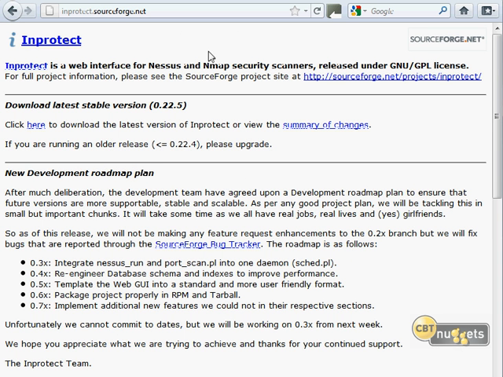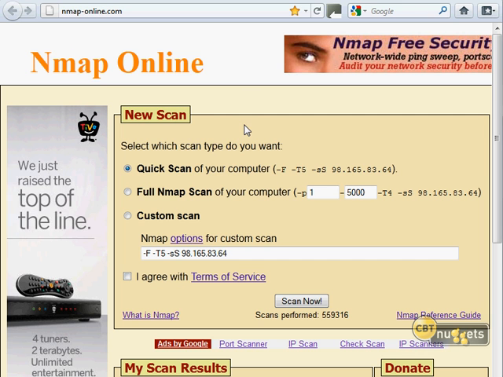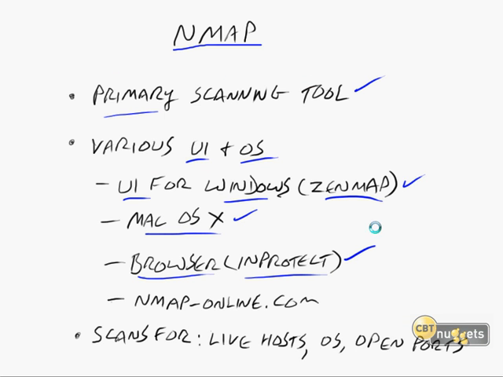One of those, as you can see from here, is the InProtect product, and this is just a web interface for Nessus and Nmap security scanners. That's kind of handy. And then this is also another one that's kind of cool. This is just one for a local scan, so if you wanted to scan your own computer, then you could use this. It's just for local purposes of your own machine, though. And that would be this item right down here, this Nmap Online.